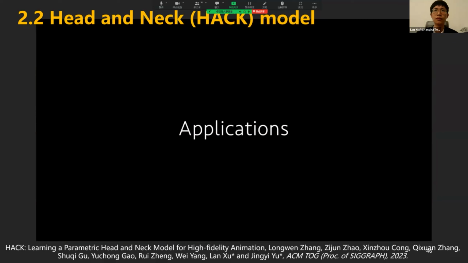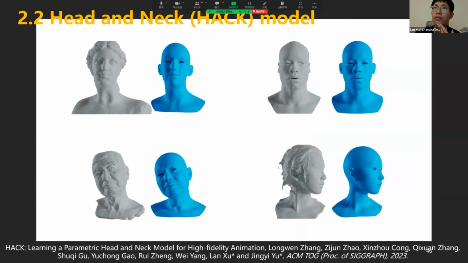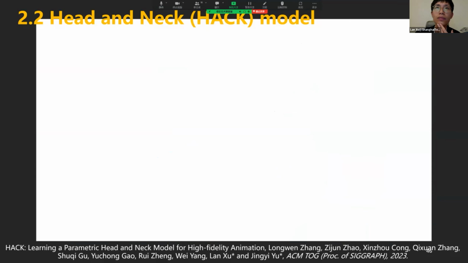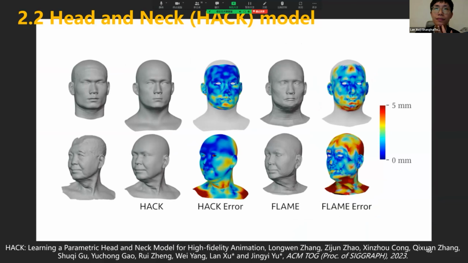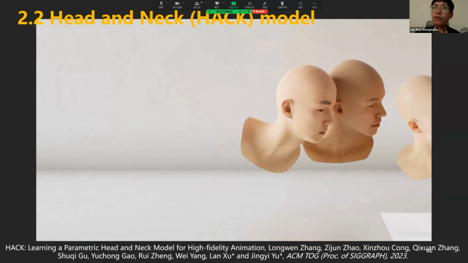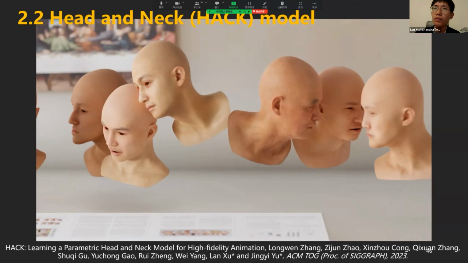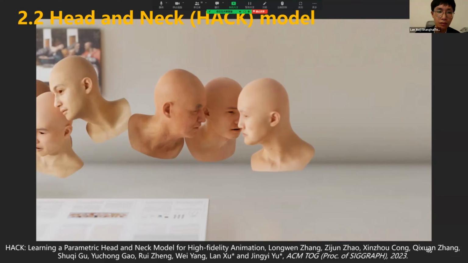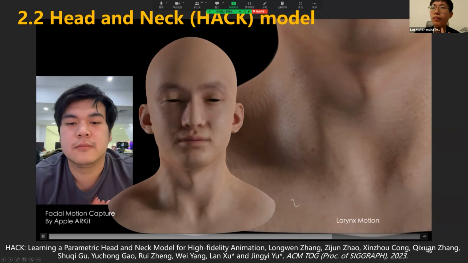The HACK model can be applied to a variety of applications. First, given a target scan or mesh, we can accurately reconstruct it by fitting HACK parameters. Compared to the state-of-the-art parametric model, such as FLAME, HACK has lower reconstruction error, both in shape and pose registration. We can then manipulate these parameters to create different expressions, poses, and appearances. The identity-related pose and expression blend shapes of HACK enable high-fidelity and expressive animations. Additionally, we can infer pose parameters from input head orientation and input expression sequences.